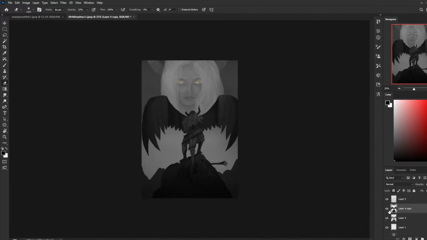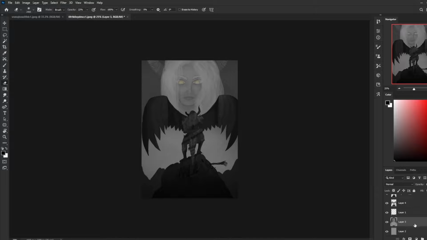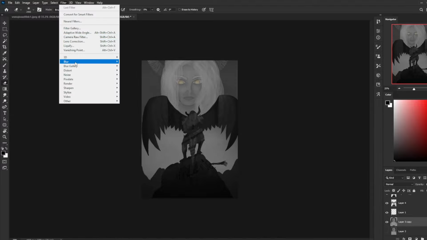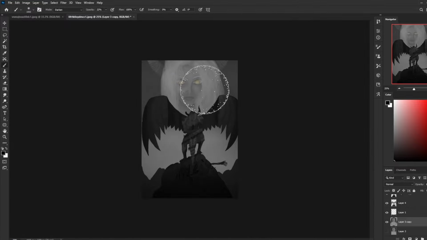And then we've got the background object being a little bit too sharp. So I'm just going to try to add some kind of blur element to it. Maybe filter, blur, Gaussian blur. So give it more of a ghostly look. Not too blurred, just not as sharp as it is right now.